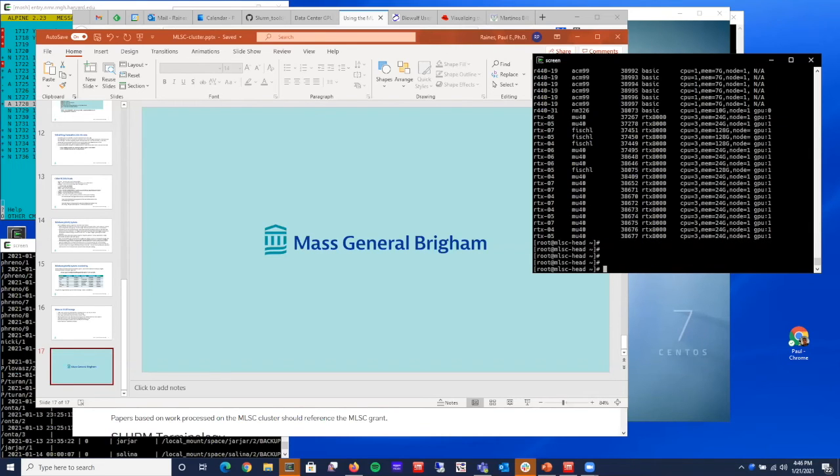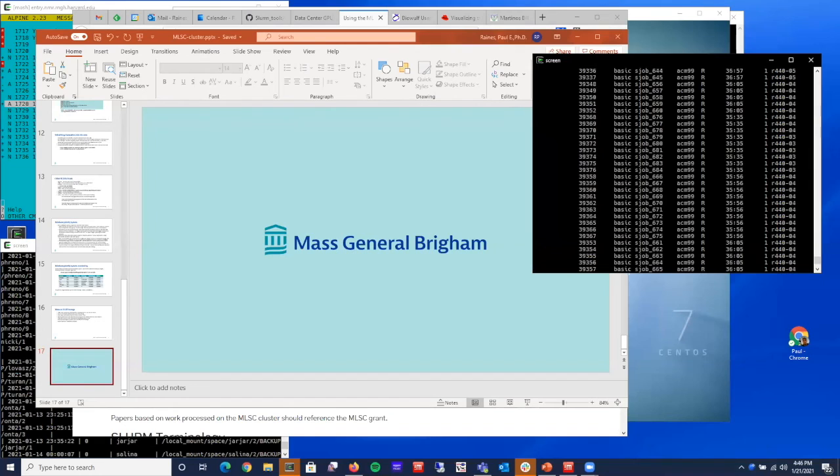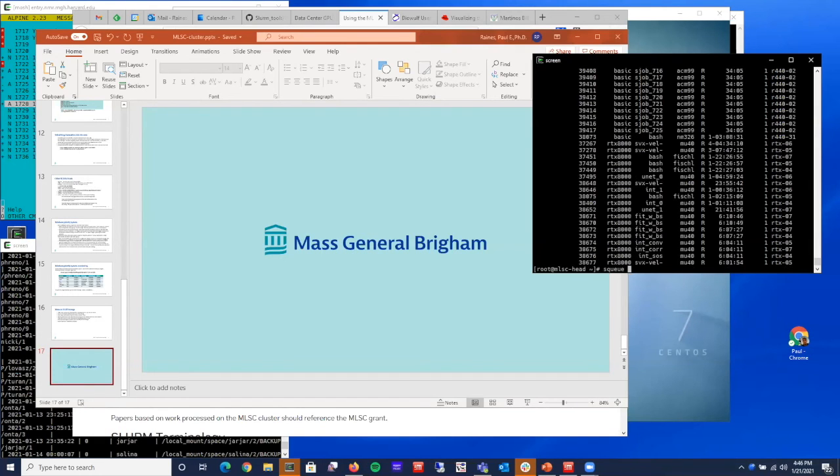Well, here's a slight demo of what you'll see on the cluster. I'm actually on the head node here, but this will work. So for instance, if you just run squeue by itself, it gives you a good overview of the jobs currently in the system. Let me do that through more.